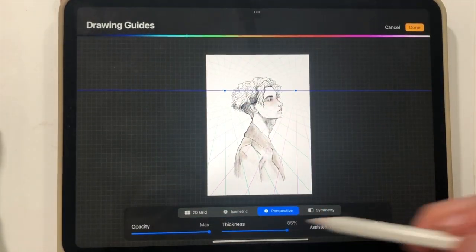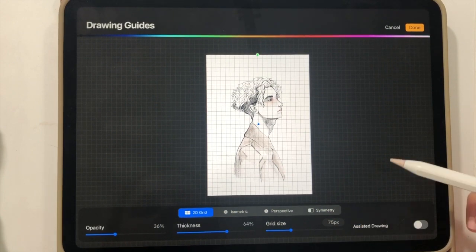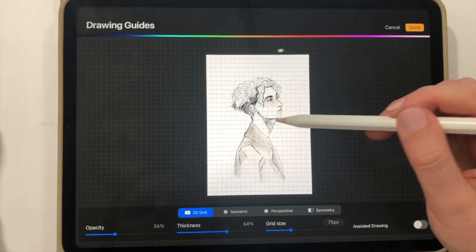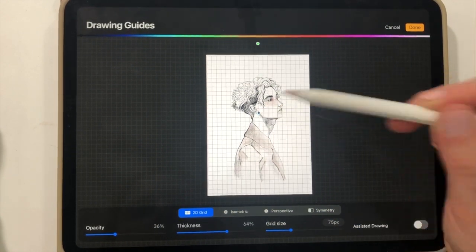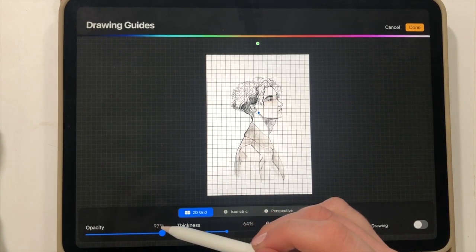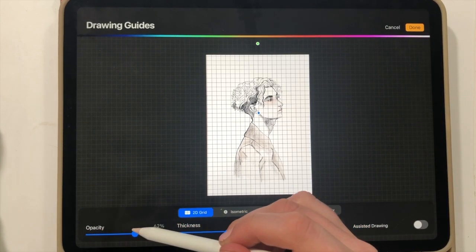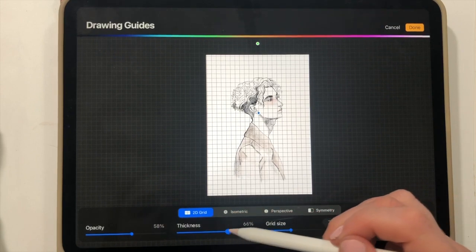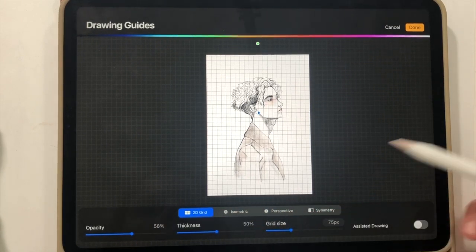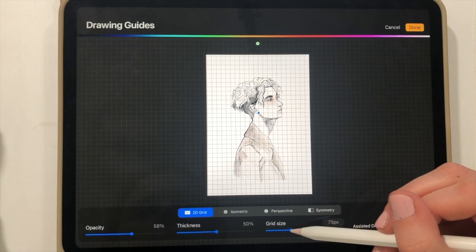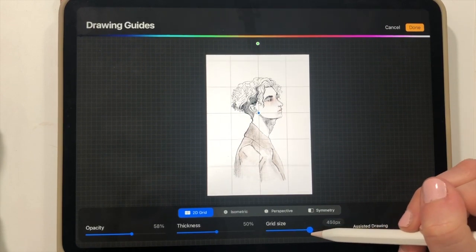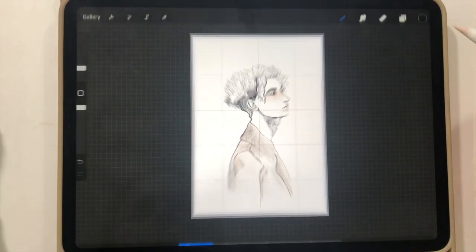There's going to be some different options. The first one is the 2D grid. With the 2D grid, you can change where things are. You can change the opacity, so you can make it lighter or darker, whatever you need it to be. You can change the thickness of the lines. And then the biggest one that changes it is the grid size. You can change that. So you can click done.